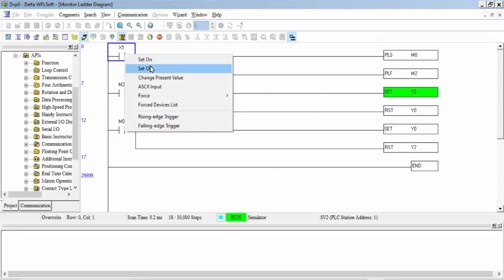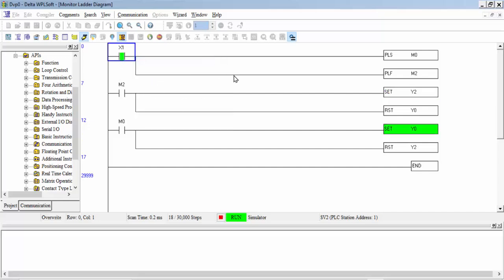So I hope guys you understand this function of the PLS and PLF instruction.